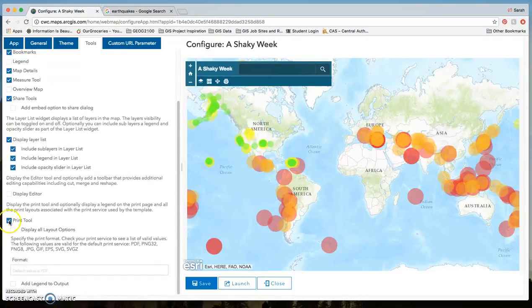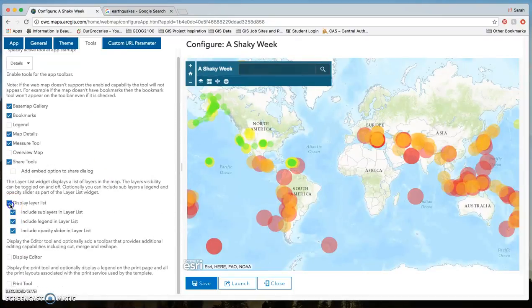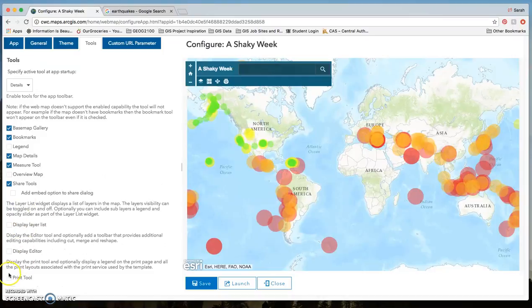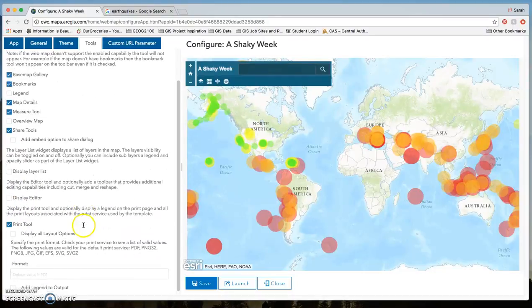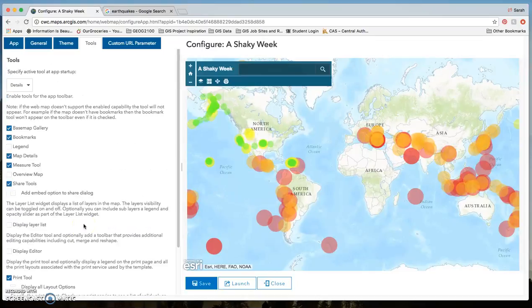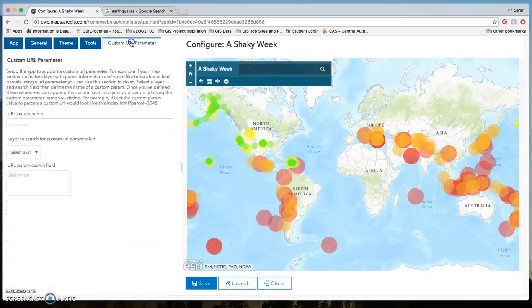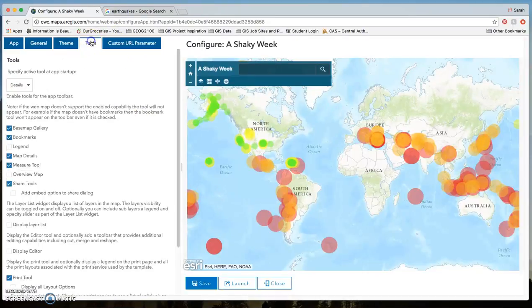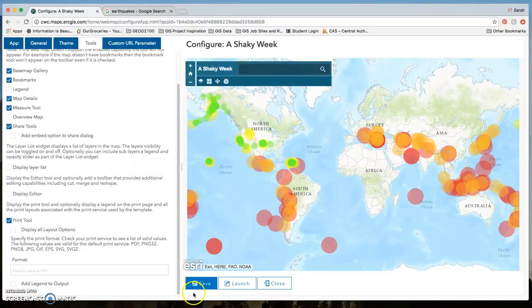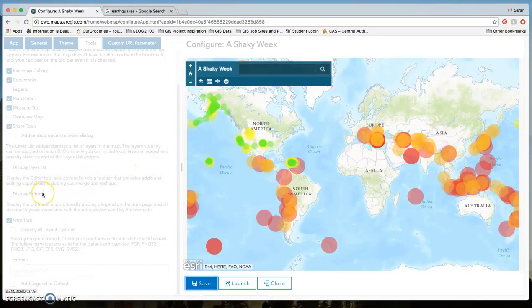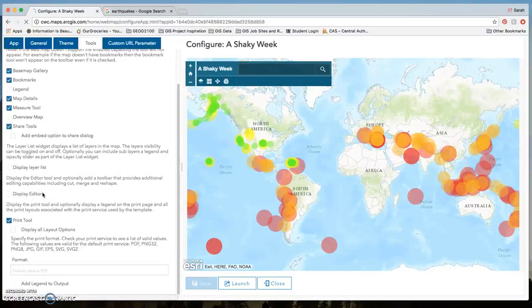And we can also select or deselect a print tool. Where did it go? There it is. And a variety of other things. Again, these things you could go back and reconfigure and play around with all of it. So I'm going to leave custom URL parameter alone for now, so that's a little beyond the scope of this lesson. So here, I'm going to click Save, and we can preview everything we've done.